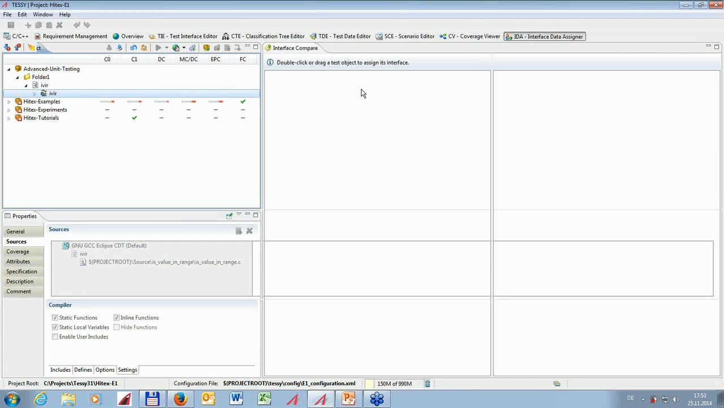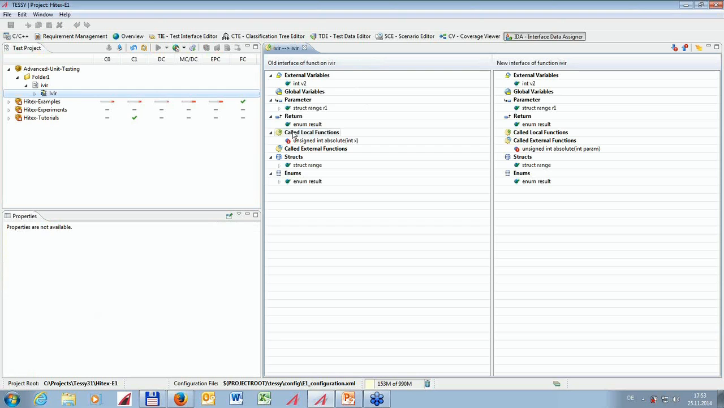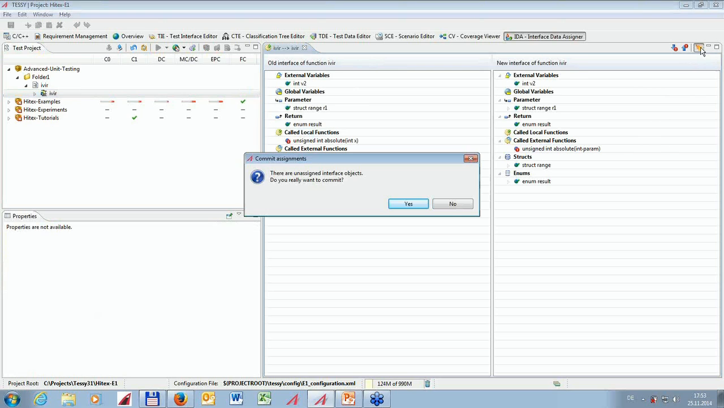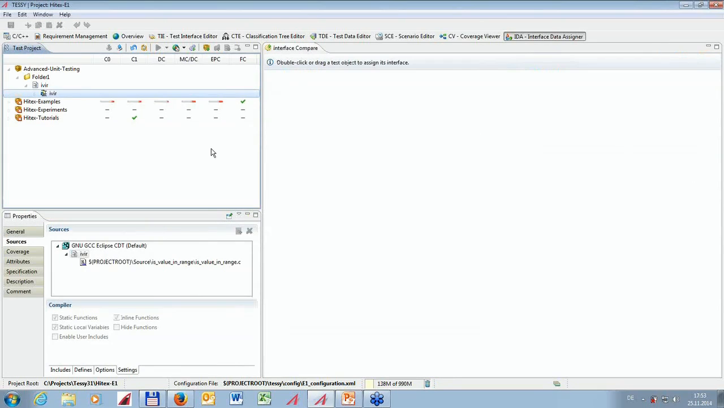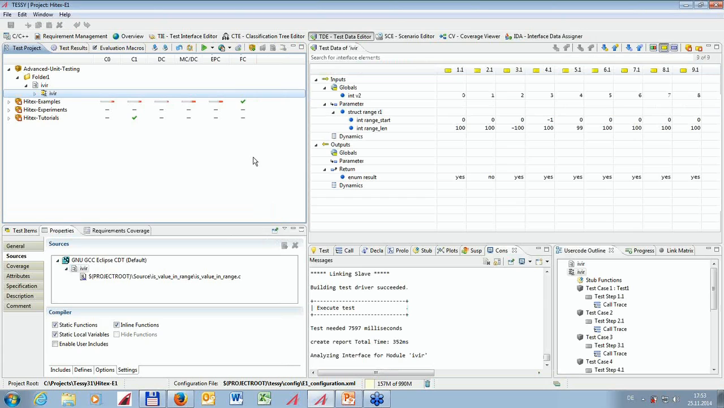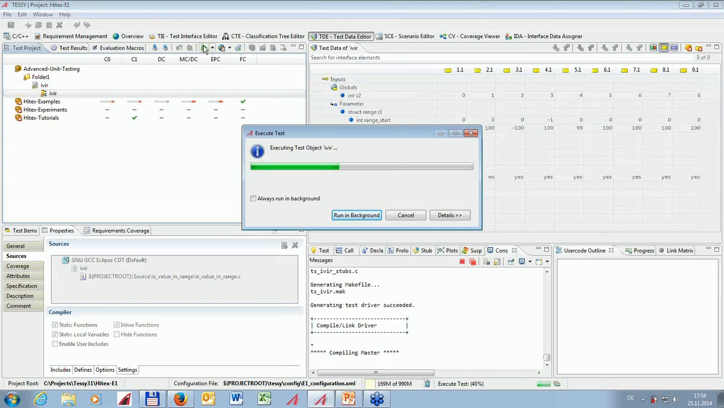You see here now it's completely different. It's this C source module. I confirm this, I commit, and now I can try to run the tests. This will fail because there is no implementation of absolute present.